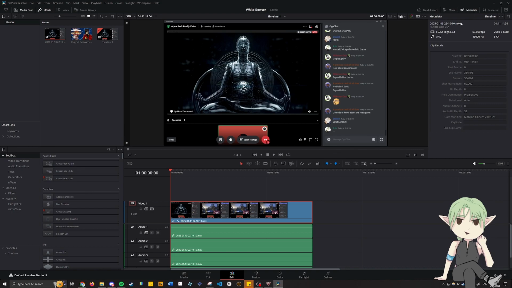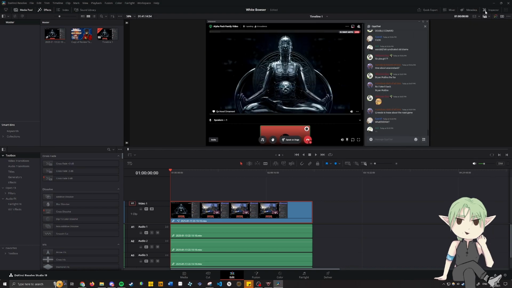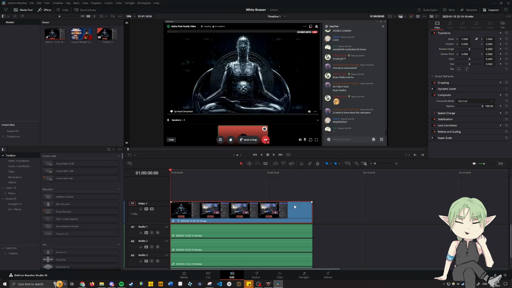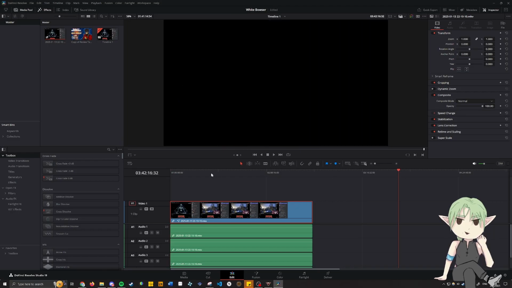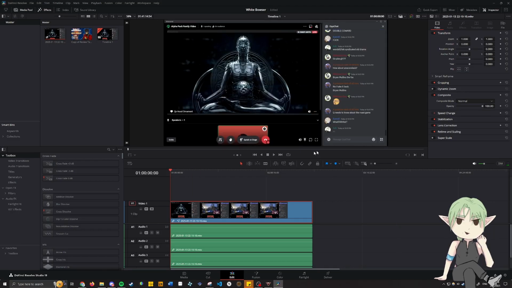You got metadata. Don't need that. And then you have the inspector, which is basically the little tweaks you can do for whatever you have selected. So right now I have, oh, there is one more thing.